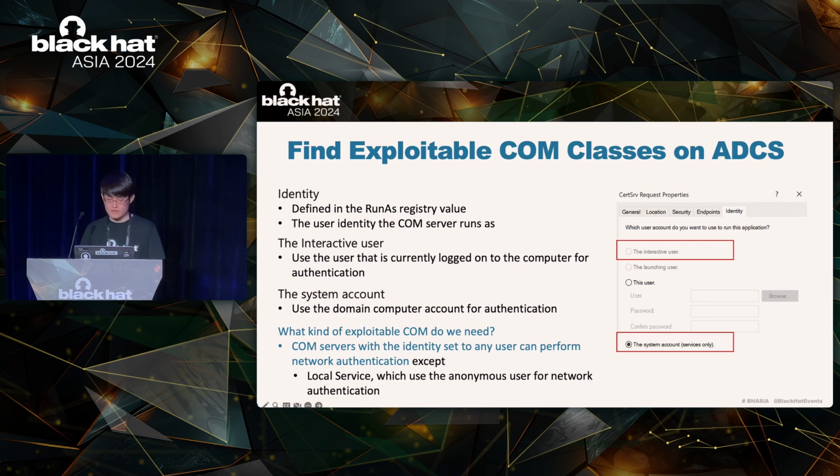The identity defines the user identity the COM server runs as. It can be an interactive user, a system account, or other specified users. The COM server will use this identity for network authentication. For an exploitable COM server, its identity can be set to any user except the local service, because the local service uses anonymous user for network authentication that has no exploitable value.